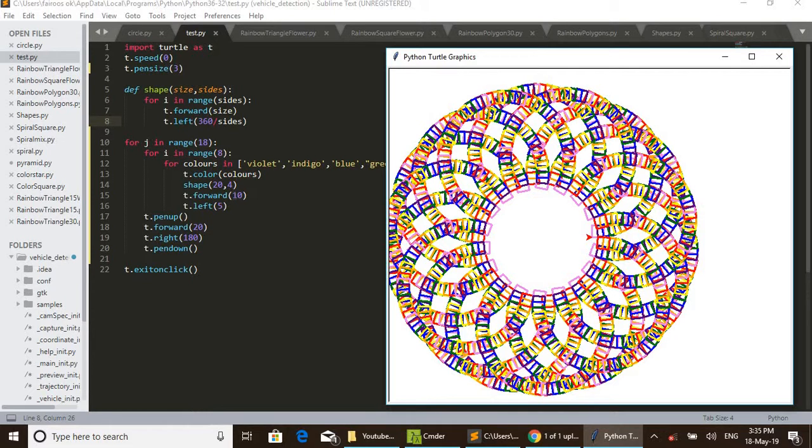Okay. In each time, just t dot forward 10 units and t dot left 5 degree. That is, after drawing a square in the 14th line by calling shape 20, 4, we will draw a square. That is, first it draws a violet square, then indigo square, then blue square, like that. After drawing a violet square, just forward the turtle 10 units and just left shift 5 degree. That is why it is going in a circle manner. Okay, by shifting left 5 degree and just forwarding 10 units.